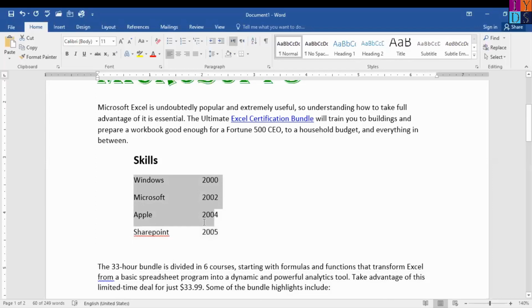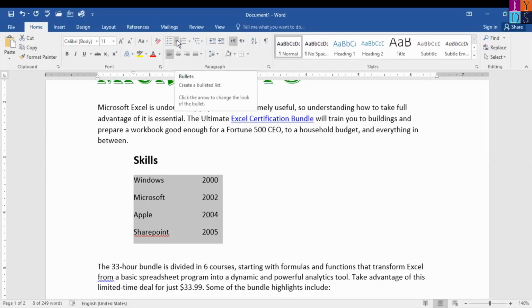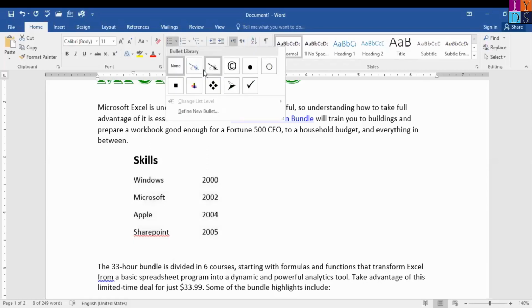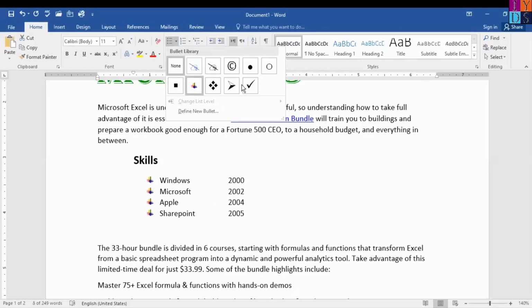On the Home tab, I'm going to the Home tab. Just click on the Home tab ribbon and go to the bullets. This is the Paragraph group. This is the bullet. Click on the drop-down symbol on the right. You can see there are several bullet options displayed.